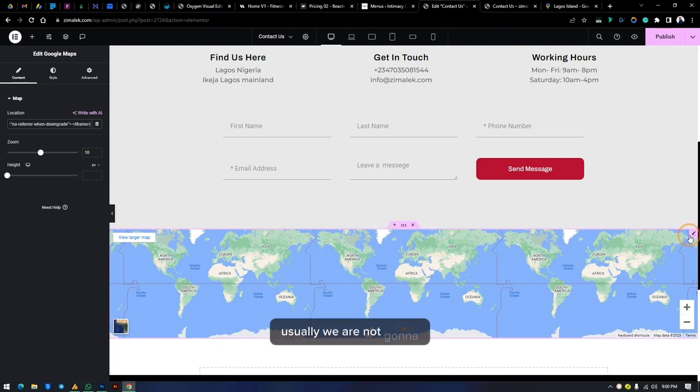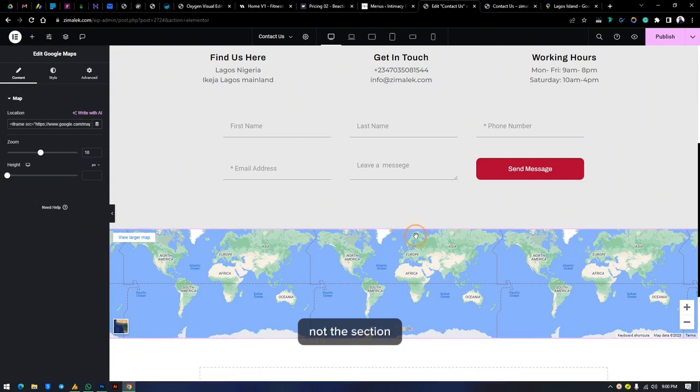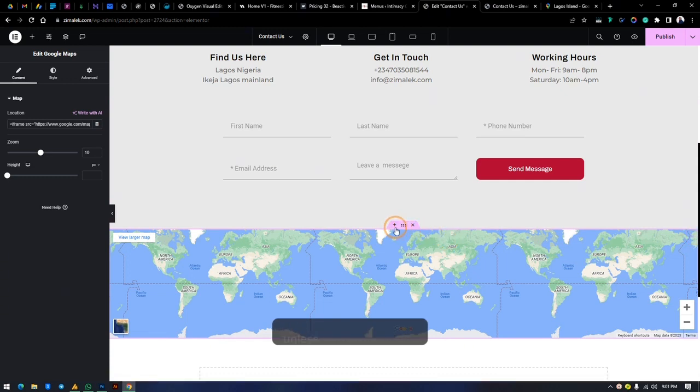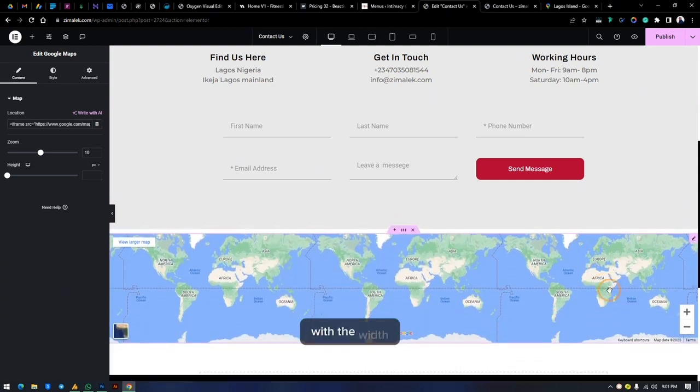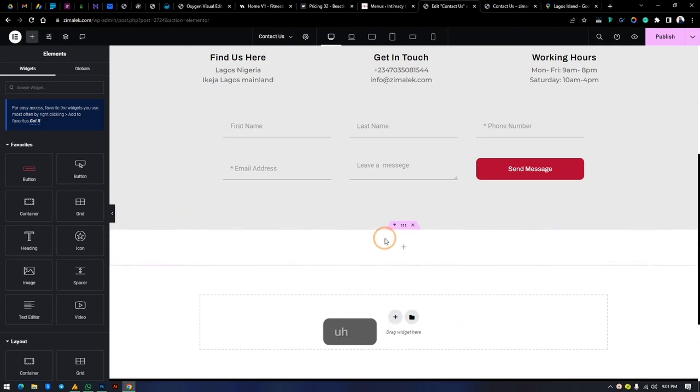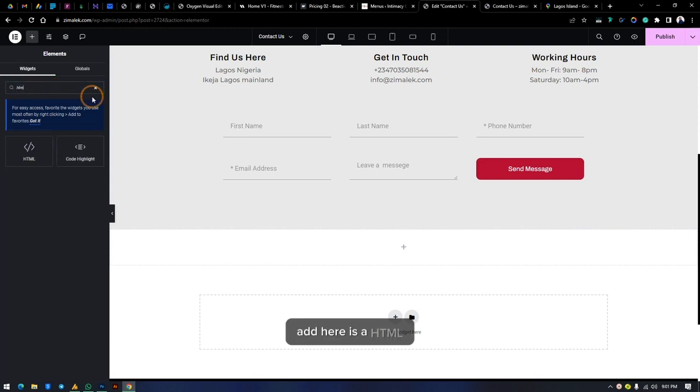Usually we are not going to use this particular map tool, so we're going to delete the map tool, not the section. We are deleting the map tool because we still want to use the section, since we have built that layout, unless you want to build a new section with the width, structures, and all of those time-wasting practices. So we click on delete. We deleted the map widget. So what we need to add here is an HTML widget.